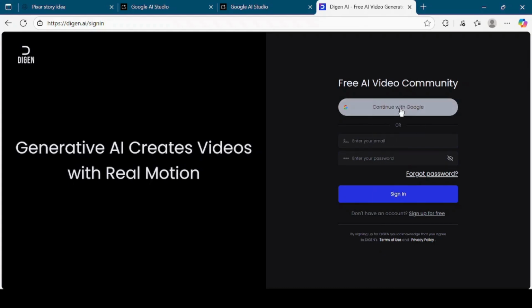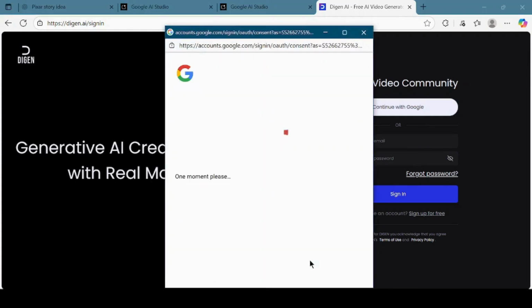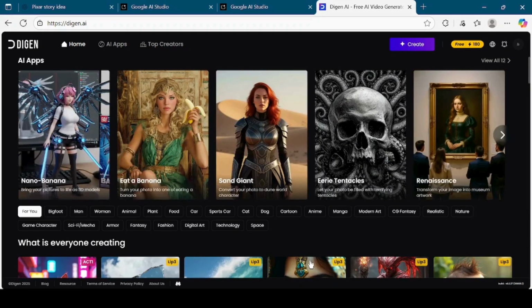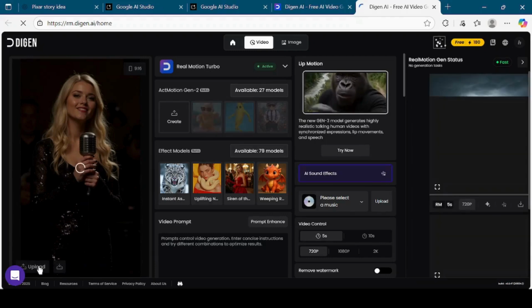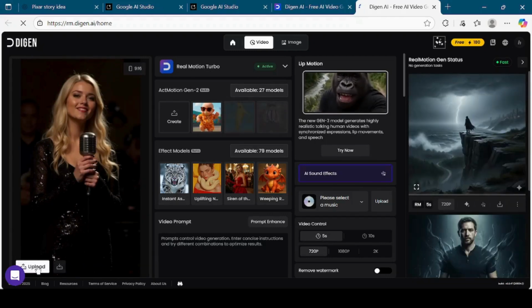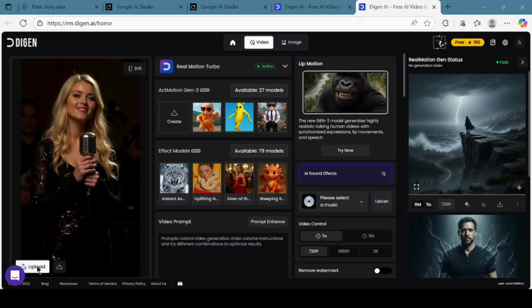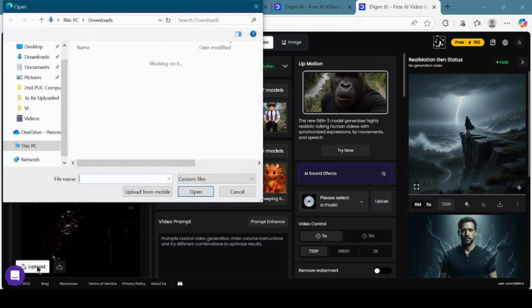I will click on Continue with Google for simplicity. Once logged in, you will see the digen.ai dashboard. Click on the Create button to begin. On the bottom left-hand side of the dashboard, you will see the Upload button. This is where you can upload your images.